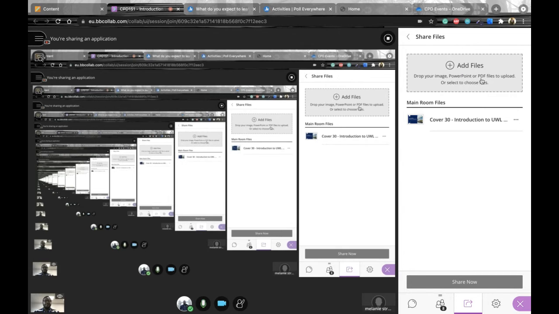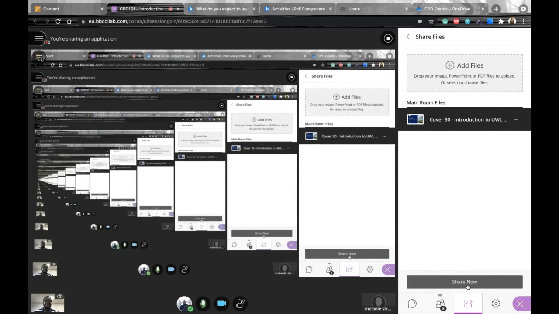It will be the same thing if you do a PDF, it will just be the content. If you want the animations, you would either have to share your entire screen or share a Chrome tab if you have the file online, and I'll show you that in a moment. Once you have the file, you could select it and then share now, just like I did when we started the session.